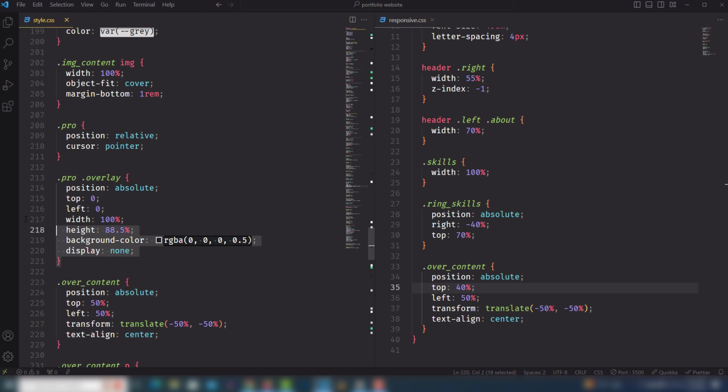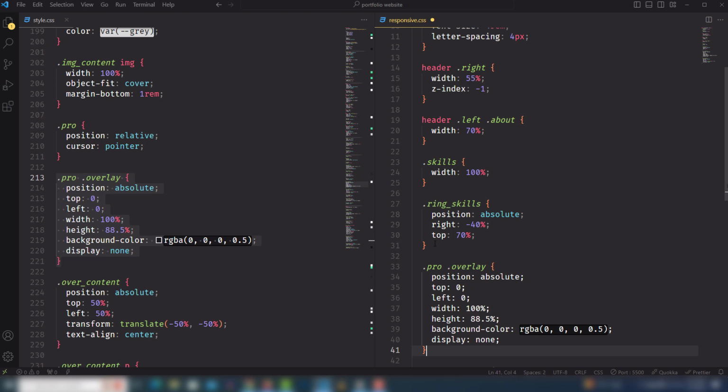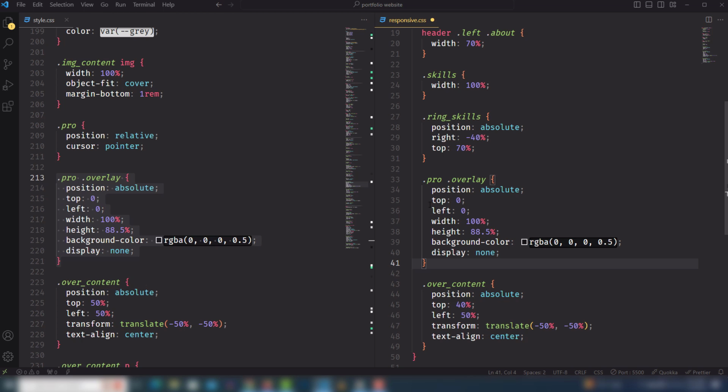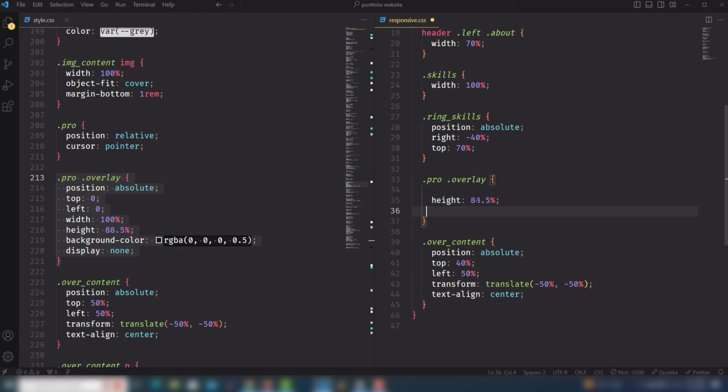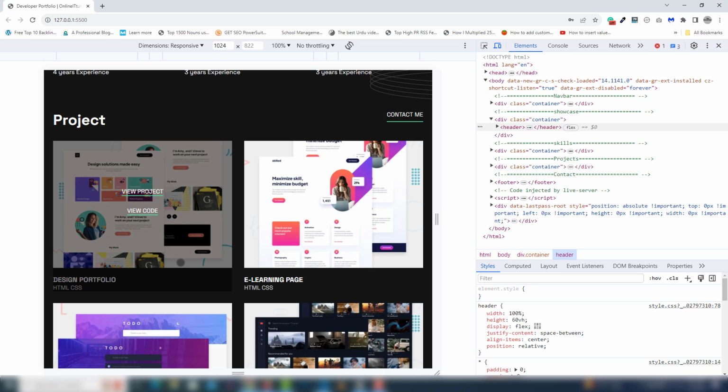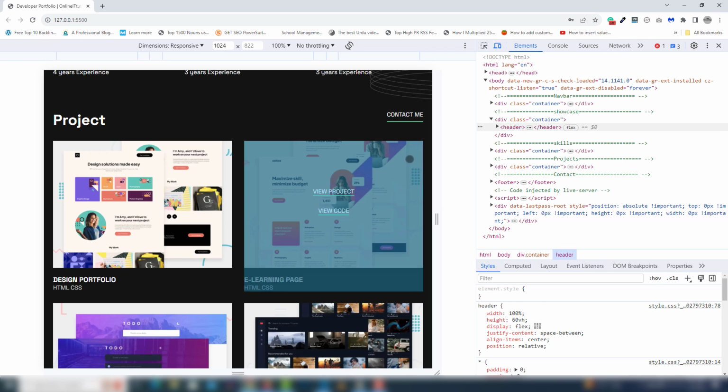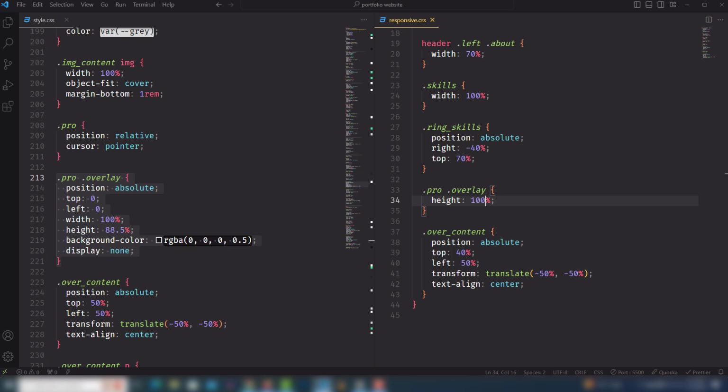I need to select this one, and I'm going to change the height to 100%. So I think it should be displayed perfectly. It will cover the whole of the page. As you can see, I am able to see the overlays appear inside the images and also content, but I need to decrease the height.